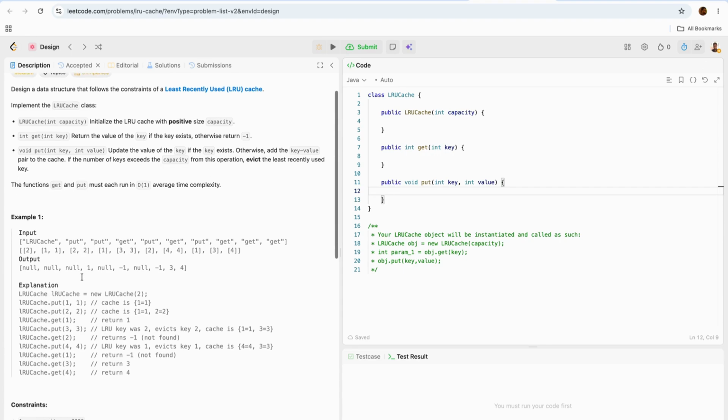So, given an example, right? First, they give LRUCache with size two, so we initialize the capacity. Then they call object.get and also object.put. object.get takes a key, and object.put takes a key and value. With capacity 2, first put 1 comma 1, so the cache is 1 is 1. Then put 2 comma 2, so 1 is 1, 2 is 2. Then get 1 means we need to return 1.